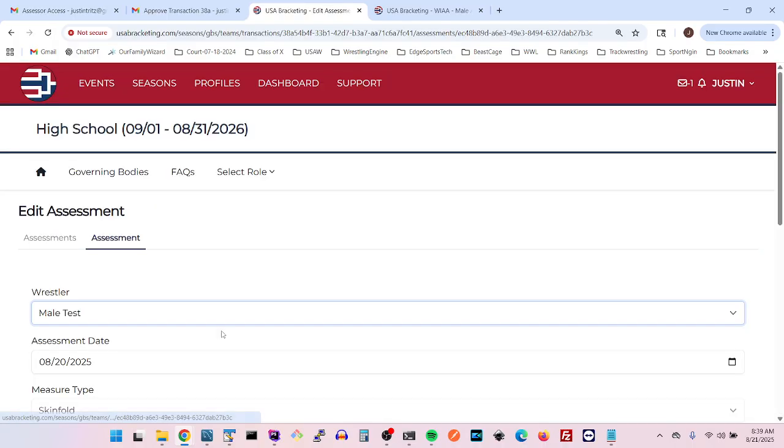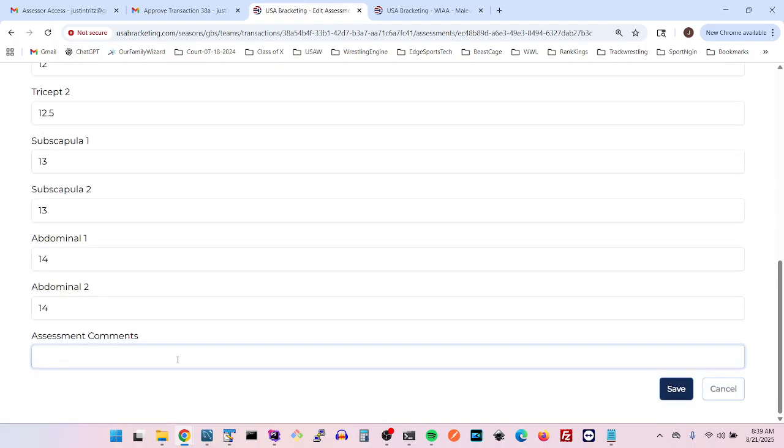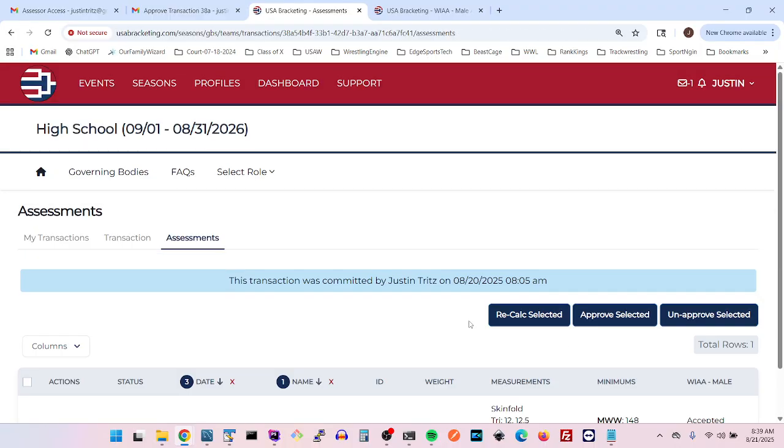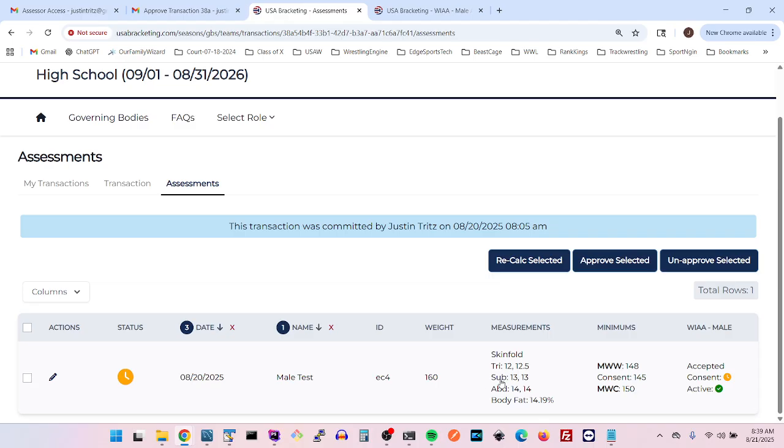Notice when I did the edit, there was the comments button here, where if I wanted to, I could enter a comment. The other thing to note is that all edits to assessments are logged and reviewed by the governing body. So anything that gets updated here will be reviewed, but you do have the ability to change it on your own. Once you're done making any edits, make sure that you recalculate the minimum weight classes.